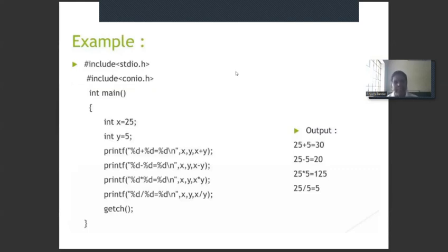And then an example for arithmetic operators. This is the example program. In the example program, we have declared two integers x and y, and then we have given the variables values, and then in the first printf statement we have done the arithmetic operations: addition, subtraction, multiplication, division, and all.